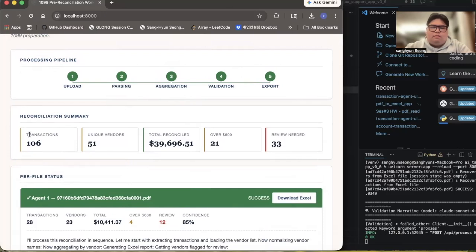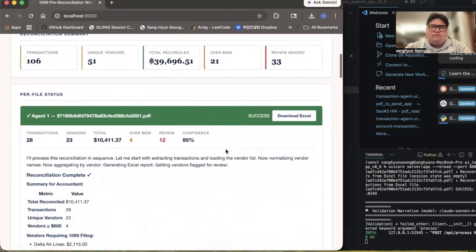This time it went through 106 transactions with 51 unique vendor names after cross-checking. And the total reconciled value is much bigger. So that's the number of transactions over the threshold that have to be reviewed for 1099 filing.